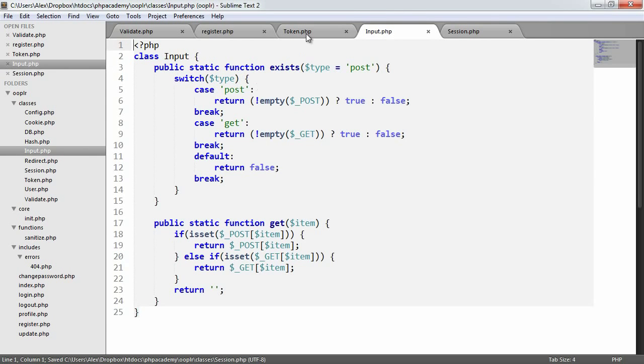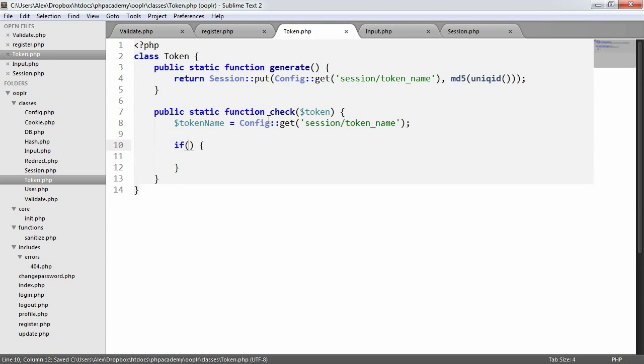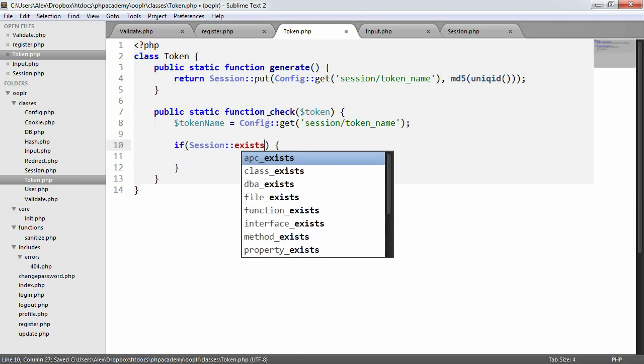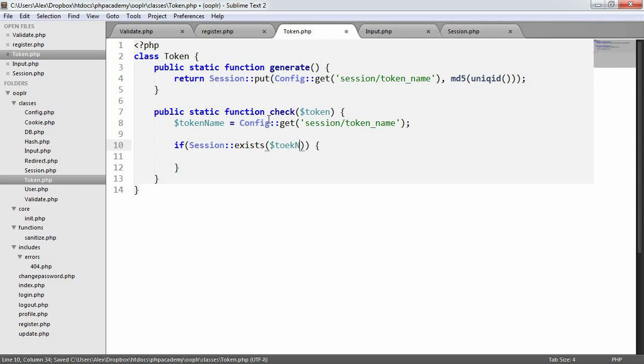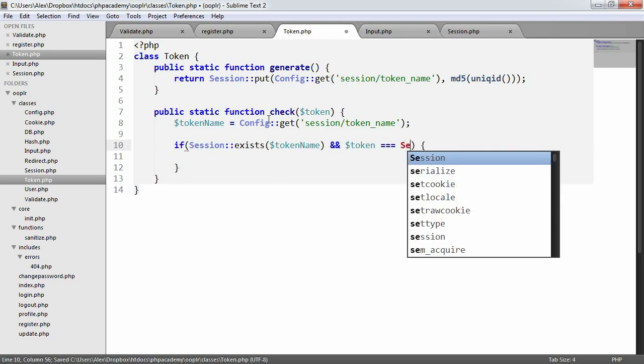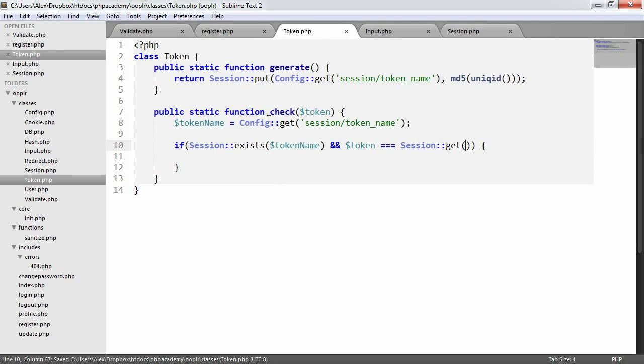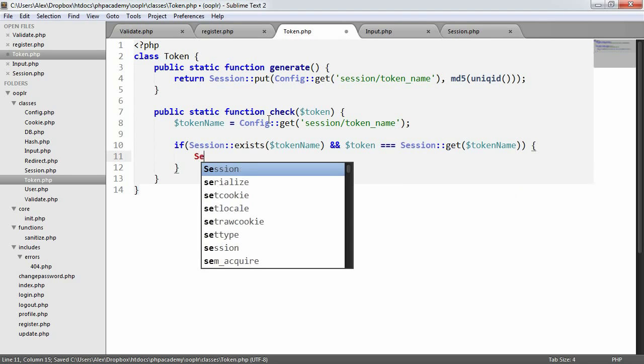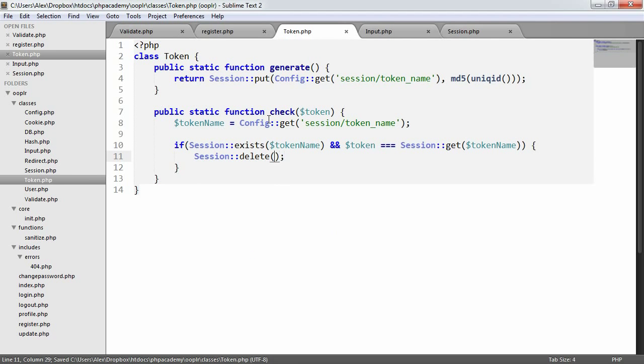And let's go ahead and write this code before we actually do anything. So if session exists token name, and the token that we've supplied to this form is equal to session get token name, then we want to delete the session by token name, and we want to return true. Otherwise, we want to just return false if none of that works out.